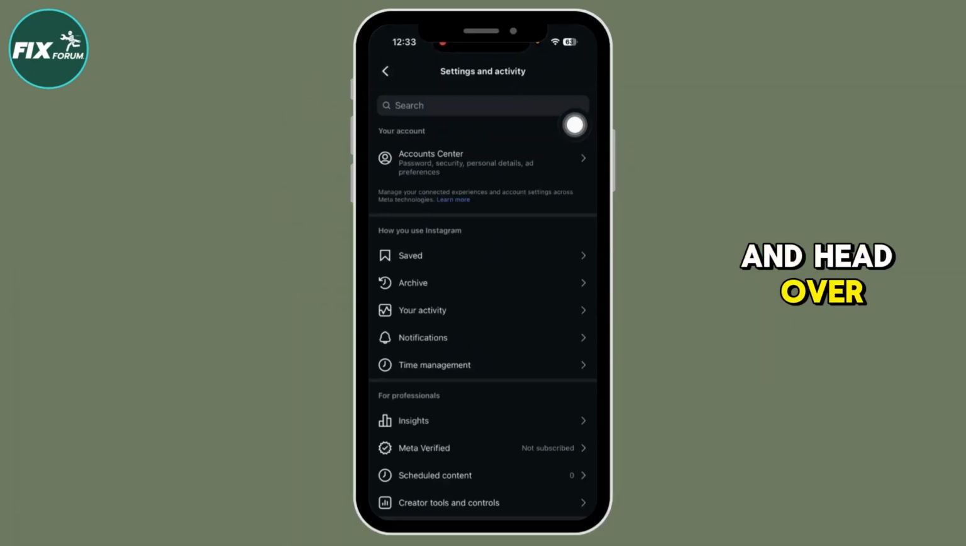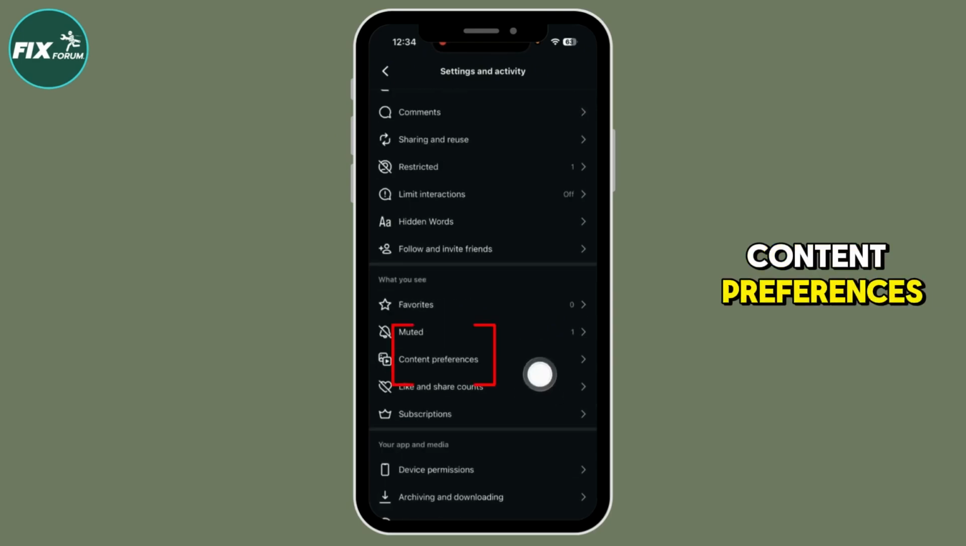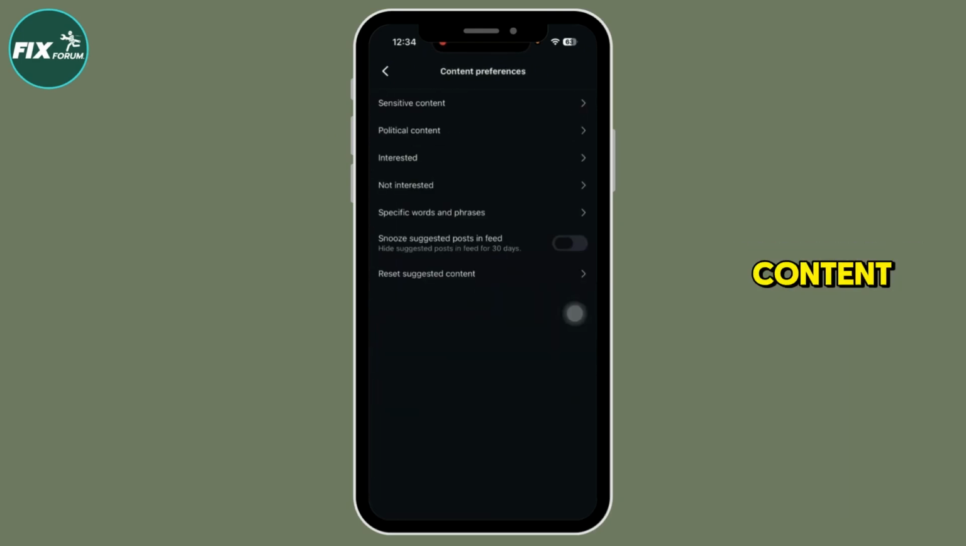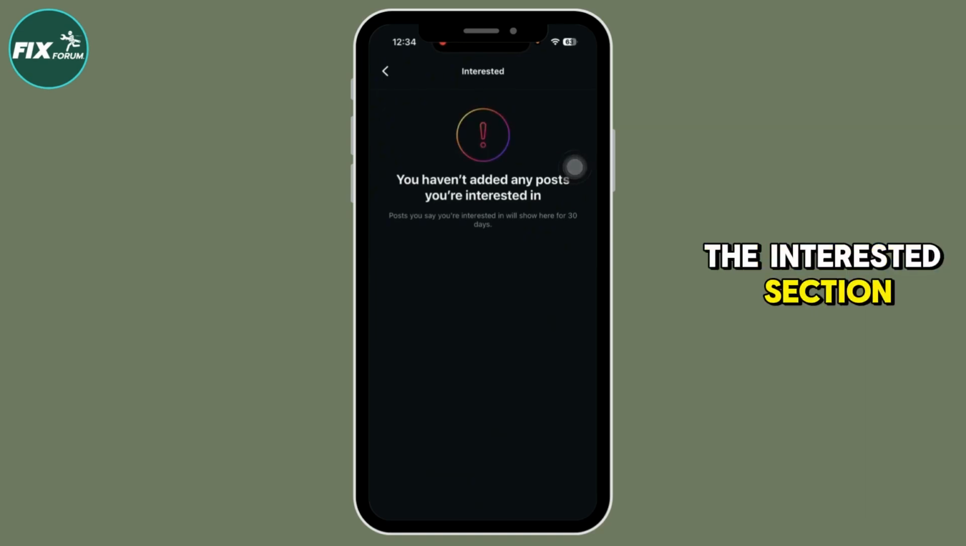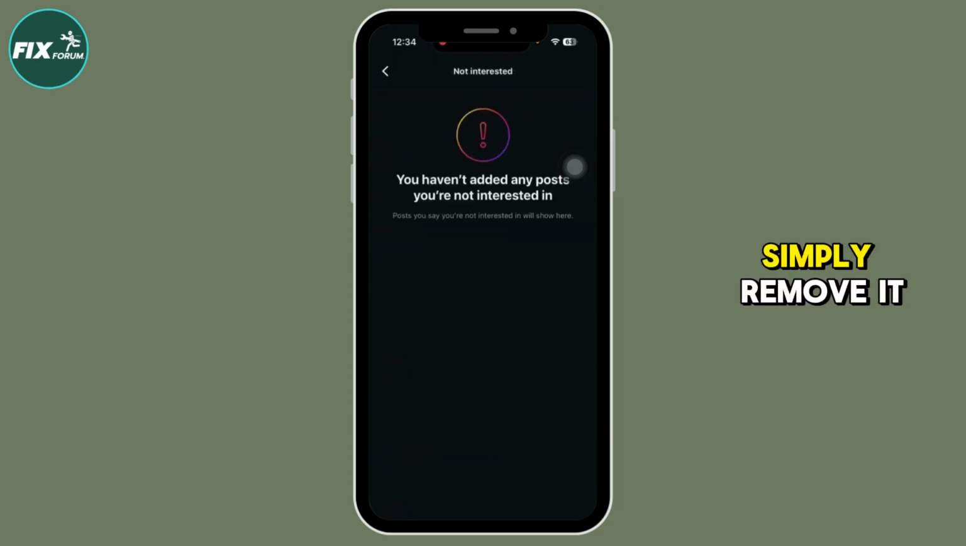Scroll down and head over to the option Content Preferences. From here, you can manage the content that's influencing your Explore page. Make sure any content you don't want to see is removed from the Interested section. If there is content you don't like, simply remove it.